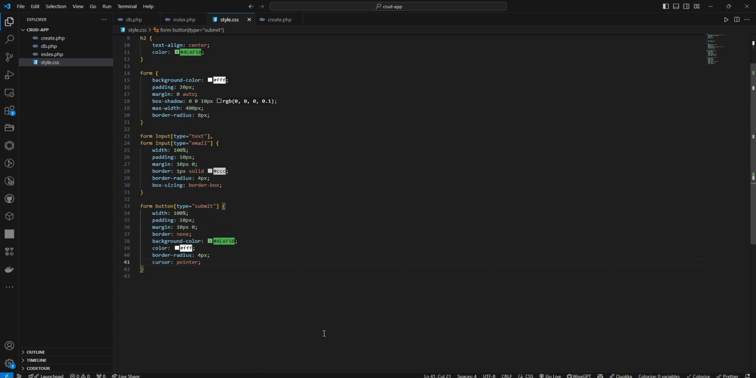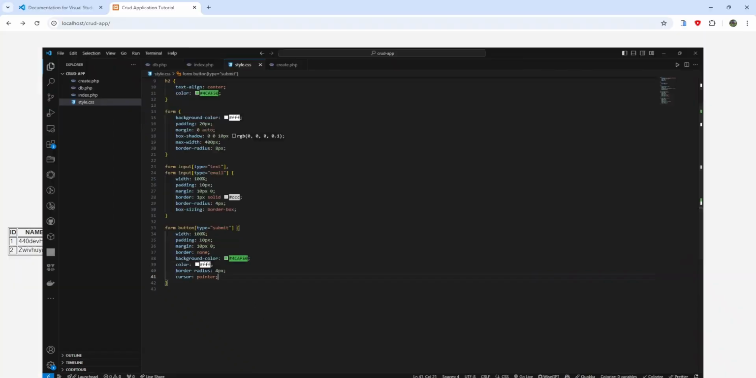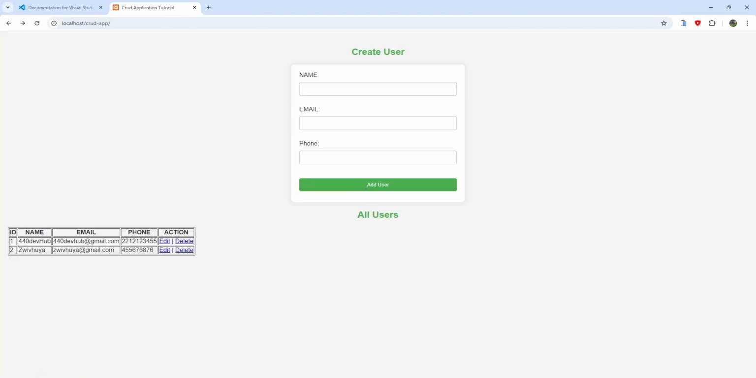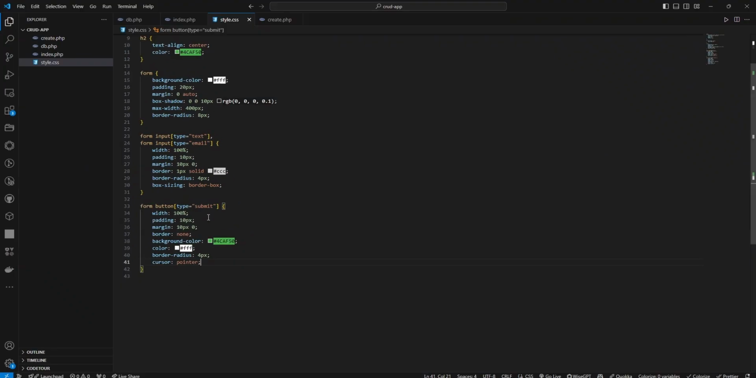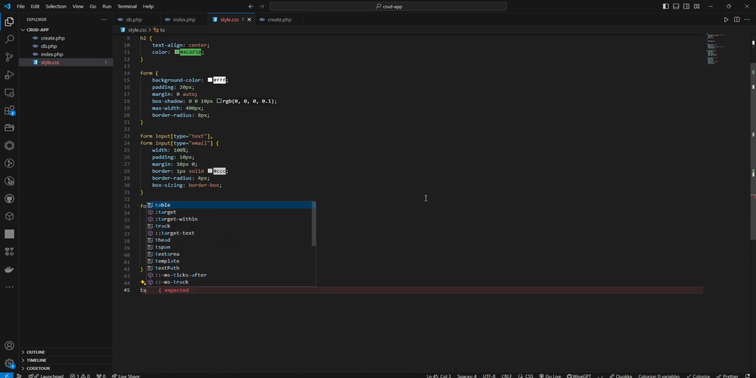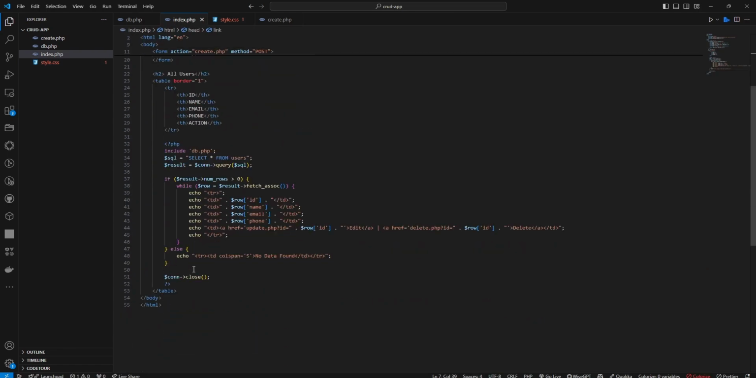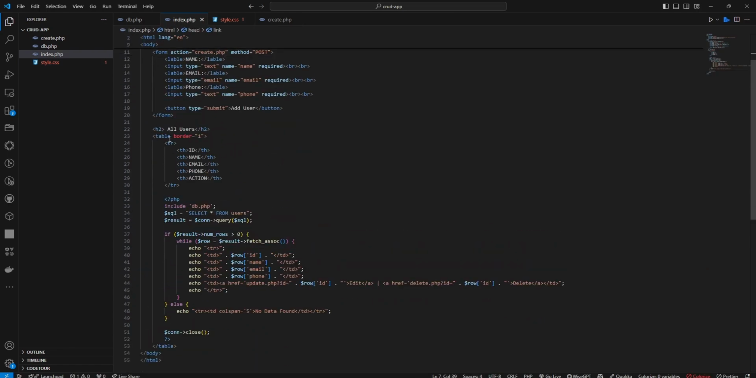We have a cursor, a pointer. So let's see when we go to add. Yes, so we have the cursor that points. So I think I'll be happy with this. And then let's move to the table. Let's move to the table. So this, we are styling. Now what we are styling is this.